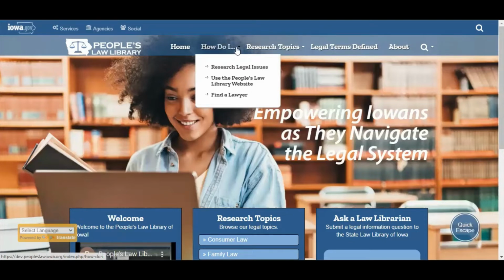In this section, you will also see the Find a Lawyer link. If you need legal advice or legal help, please follow this link to find more information about finding a lawyer, including free and low-cost options.